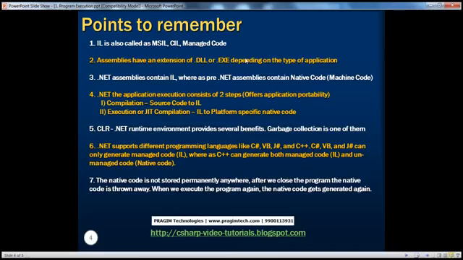But whereas pre-.NET, a VB6 or a C++ application before .NET, when you compile that, you still used to get an assembly which is nothing but .dll or .exe, but those assemblies are in native code format, whereas .NET assemblies are in intermediate language format. So .NET assemblies contain IL, whereas pre-.NET assemblies contain native code, which is also called machine code or unmanaged code.